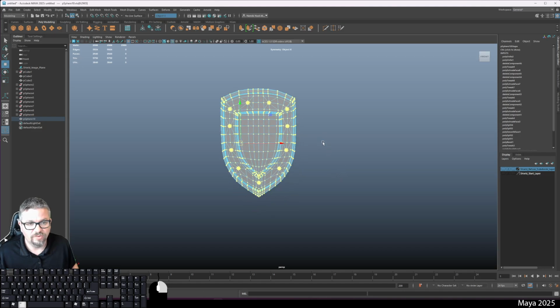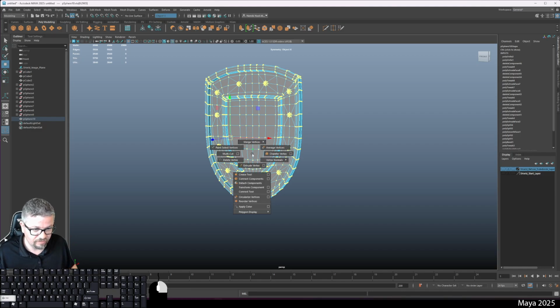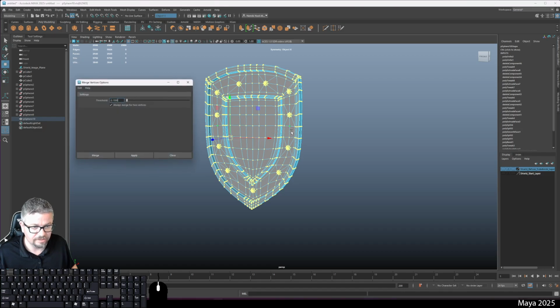And what I'm going to do from here is merge them, but I need to adjust my threshold on my merge button. So I'm going to hold shift, right click, merge vertices, but I'm going to make sure I hit the little box. And I am going to make this 0.0001. Maybe one more zero.